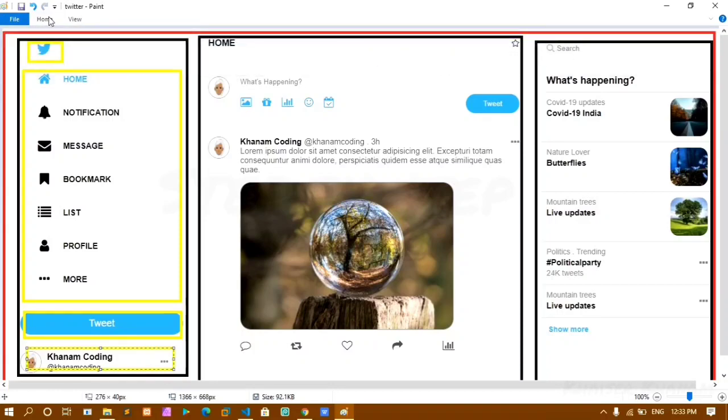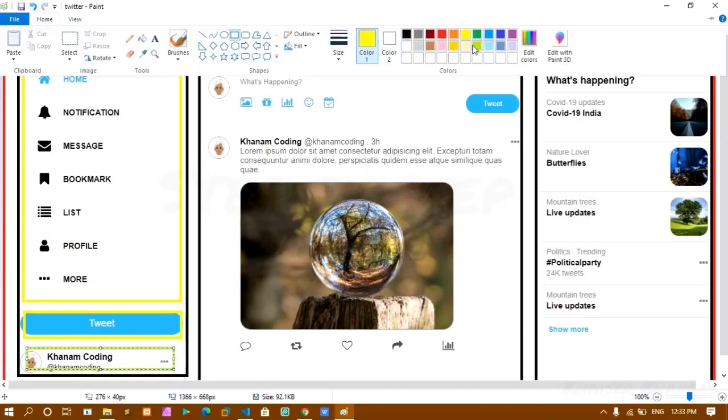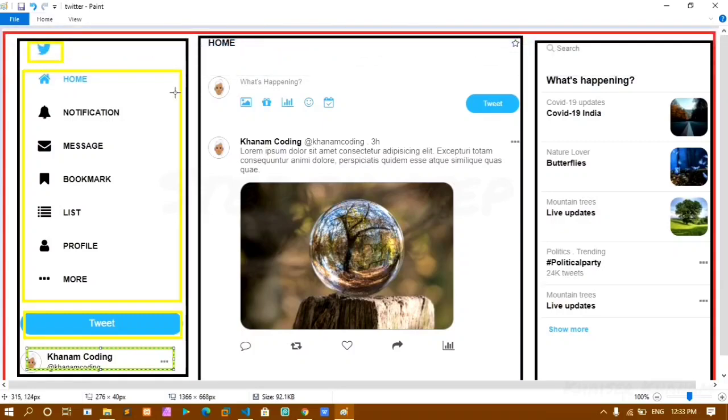I'll take another color. Now inside this yellow div container, I have this as one div container, this as one div container, this as one div container. It goes on like this, and this is my button, and inside this one I have this as my one div container. Inside that I have this heading, paragraph, image and this icon. I hope you understood this one.